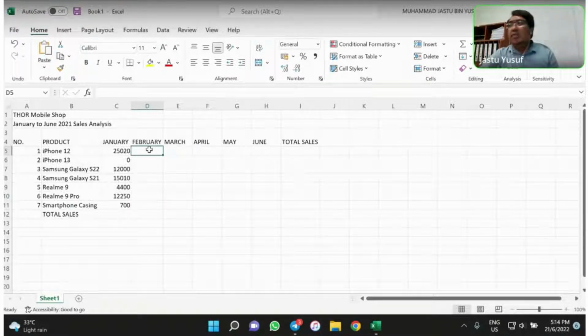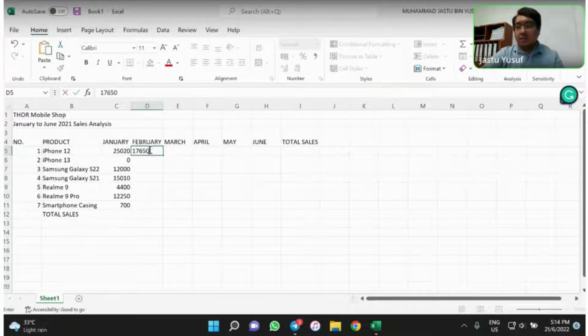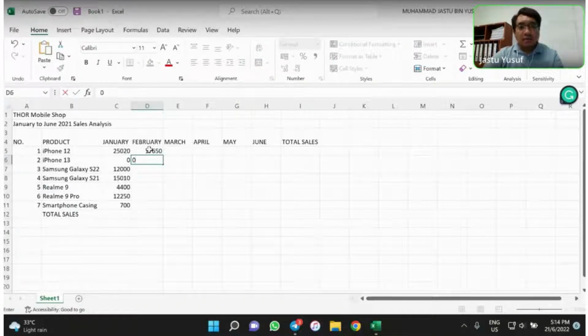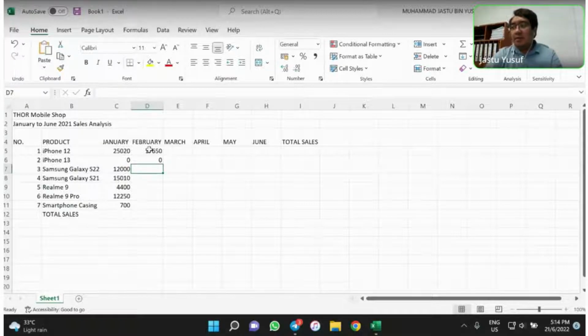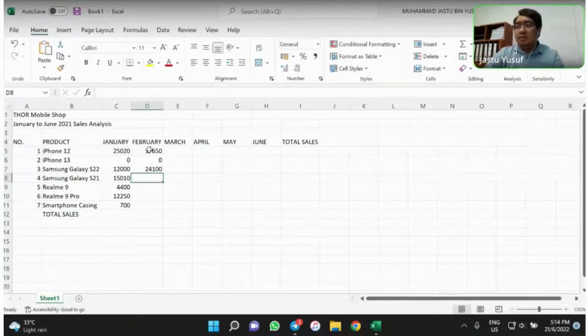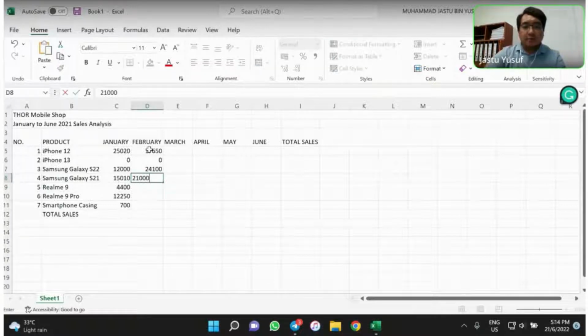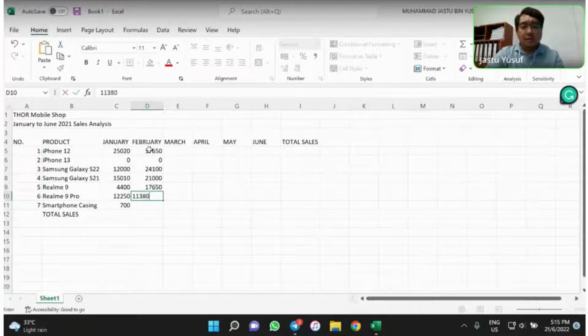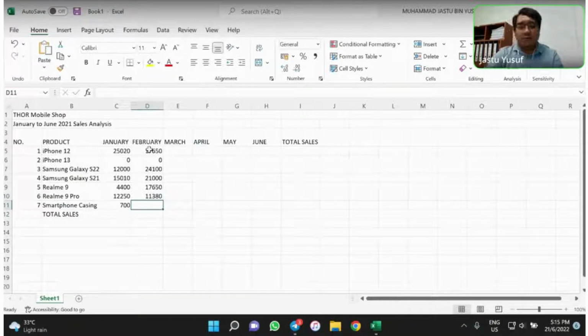Then we go to D5. At D5, we go for 17650, then click enter. Then we go for the next part, which is 0 for D6, and then D7, we go for 24,100, and then D8 is 21,000, then 17,650 for D9, and D10 will be 11,380, and lastly D11 we go for 760.